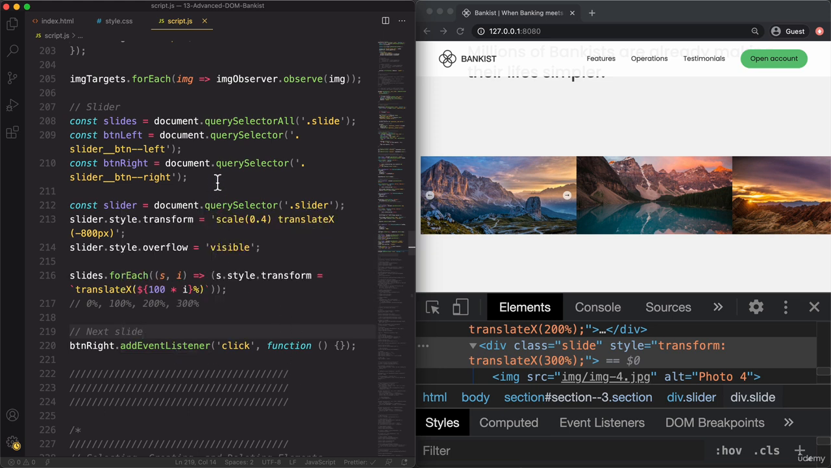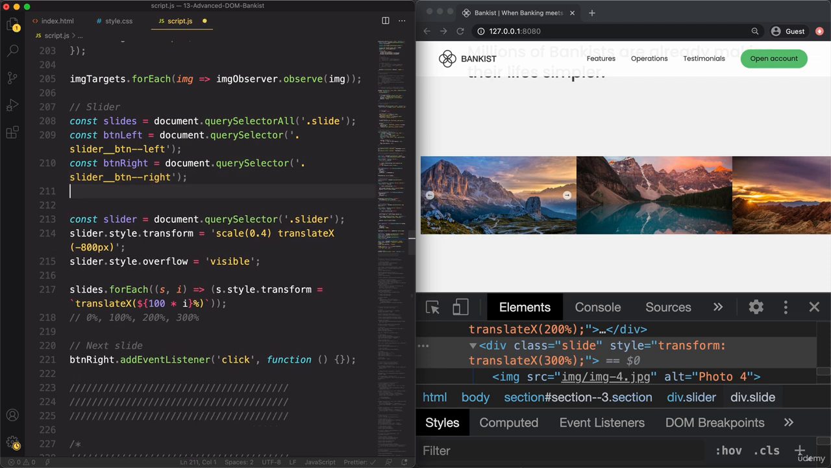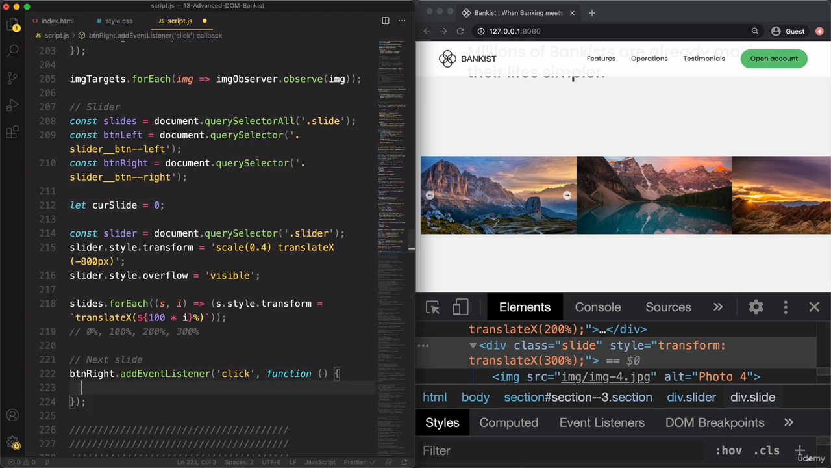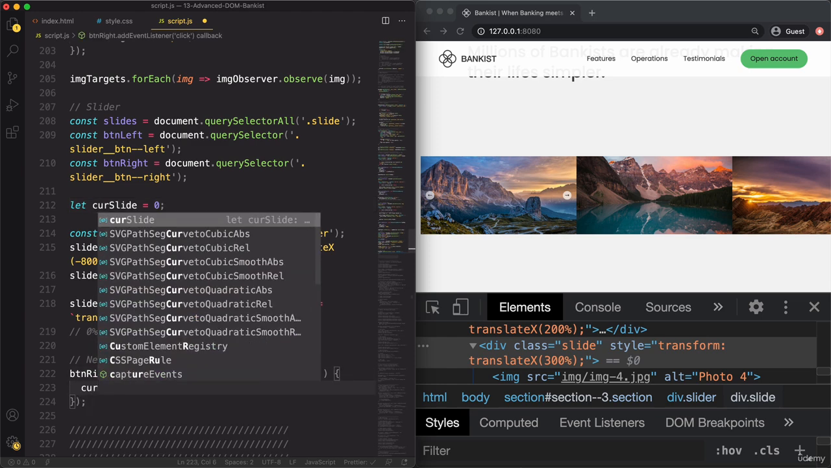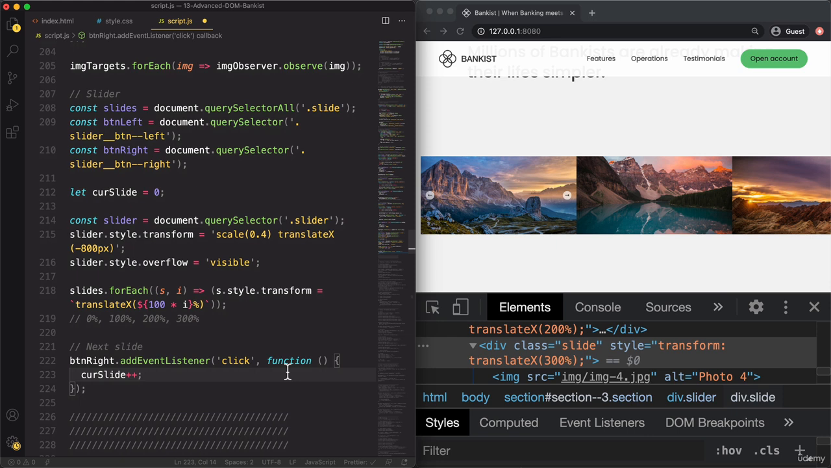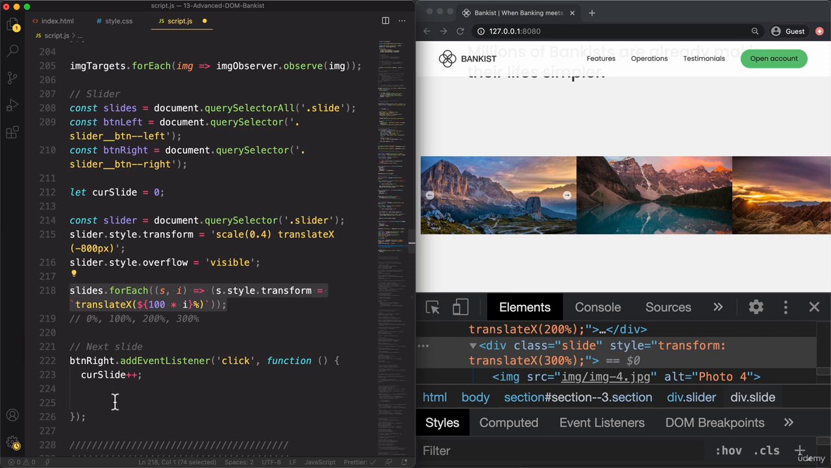So let's outside here create a new variable for the current slide. So let current slide, and it is a let because we will of course then update it. So we start at 0, and then when we go to the next slide, we simply increase that by 1. All right, and so right now it is 1. And then what we need to do is to basically do the same as this, but with a small change.